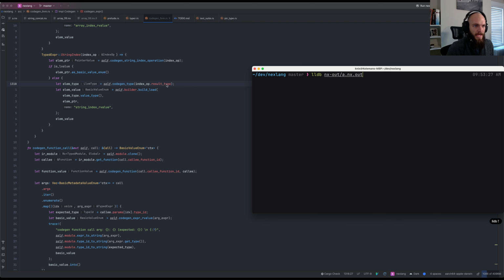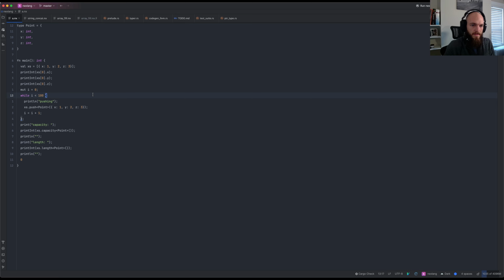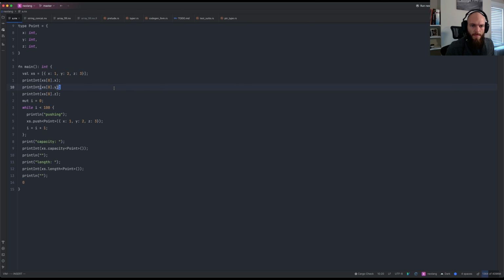I have a program here, a.nx, and what we have here is an array of points, 3D points, named x's. And we loop 100 times, pushing a new point into the array. The array will grow a few times, so we're going to log the capacity and the length at the end of this, and we'll see that the grow method inside the array has triggered a few times, and that's sort of a classic double the size memcopy thing. So it's a nice program.